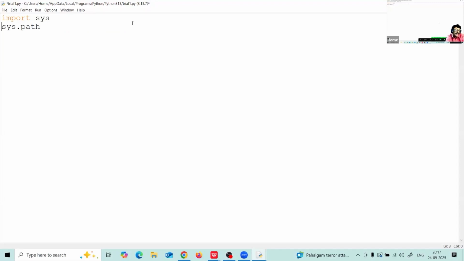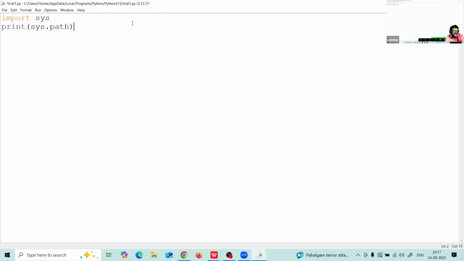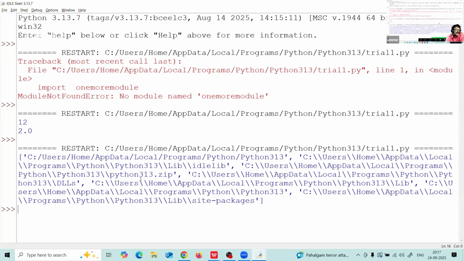Let us first print this. Print sys.path. It already has this path. Okay. I'll save this trial1.py and run it. Oh, look at that. Just take this square bracket very seriously. Square bracket open, square bracket close. Take this very seriously you take. What is this? List. Are you following? Because it is in square bracket, it is list. And what is this list containing?